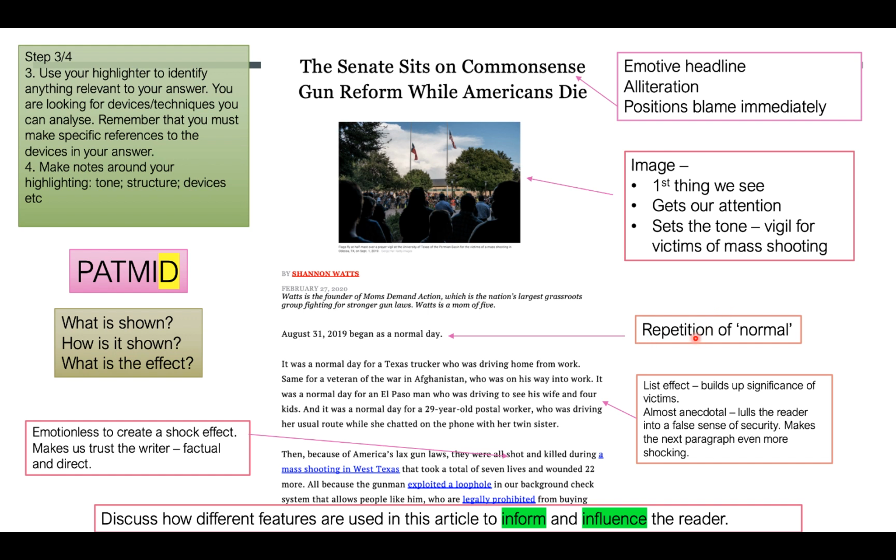So I've highlighted to myself there's a repetition of "normal" here, and maybe that will be a point that I talk about later on. I noticed that in this first paragraph, the effect we have is a list. Usually with lists, we just have lots of items, and quite often they can be inanimate items, but actually this list is of people, and it builds up the significance of the victims. So I thought that was very significant.